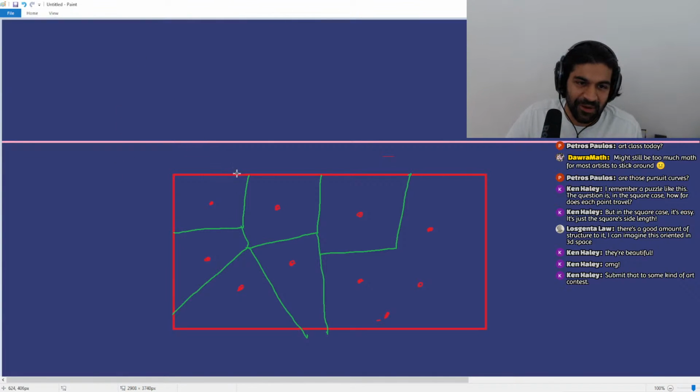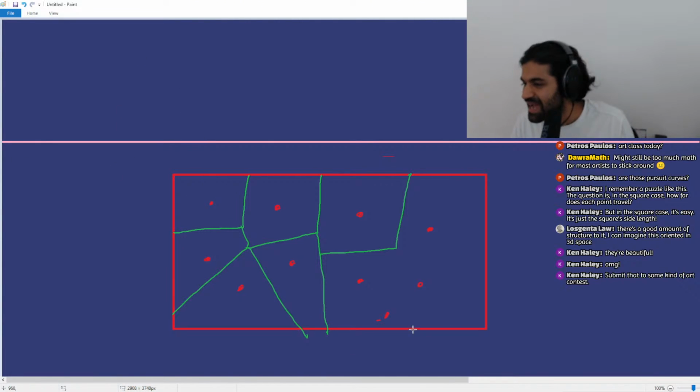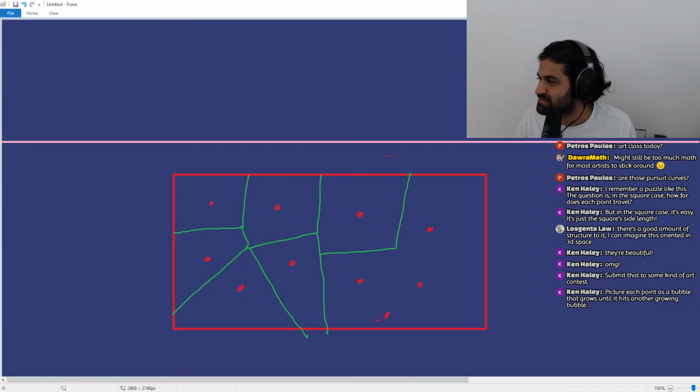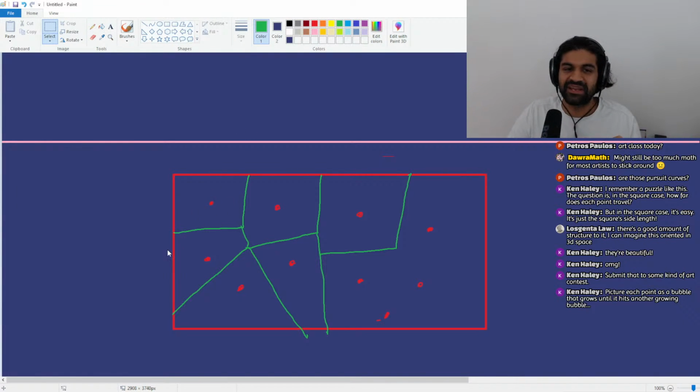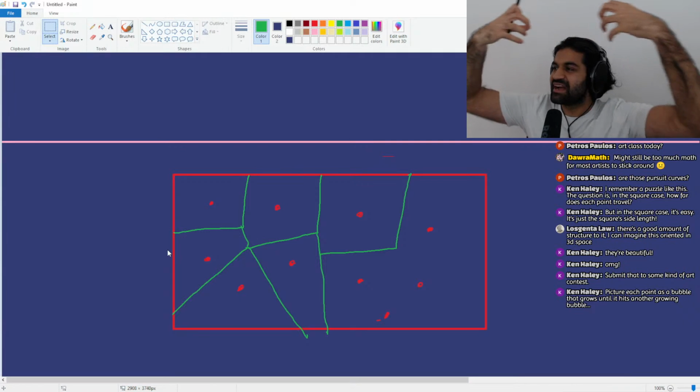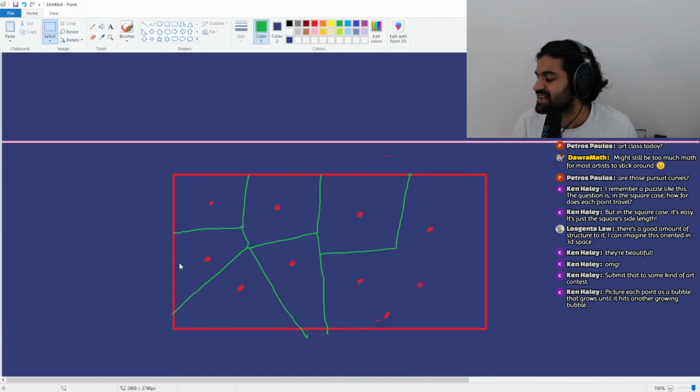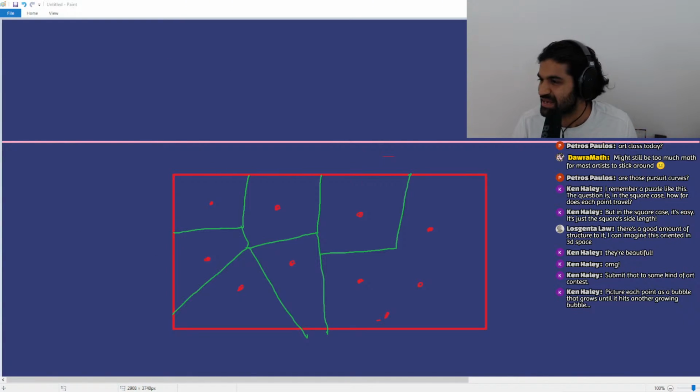A really neat way to think about these: I made the claim earlier that these types of tilings come up in nature a lot. One of the reasons is that you can imagine there's some kind of microbial growth or something happening at each point, and these boundary lines are where the growth regions are going to intersect each other. There's actually a nice animation of this on Wikipedia. I'm just going to show you.